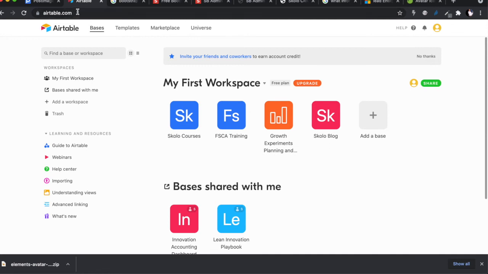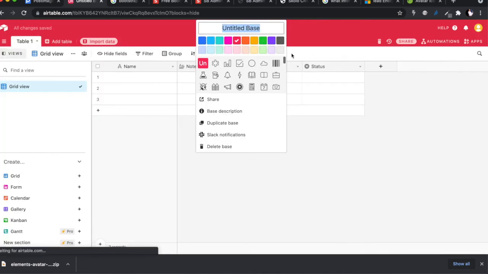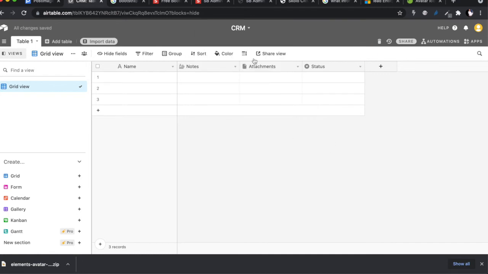So once you're logged in and you've created an account and you're sitting on your landing page for Airtable, you can just click on add a base over there. And let us just start from scratch. We're going to start with a completely empty base. And over here, you can pick a color that you like for your base. I think I will go with the black or the gray. That's okay. And you can give your base a name. So we are going to call it CRM. And click enter.